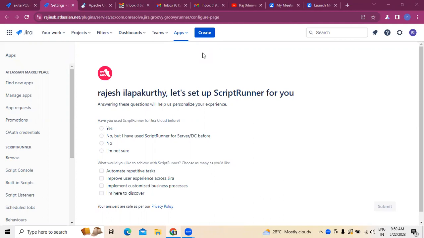Today we are going to discuss how to integrate the script runner in JIRA. As we all know, JIRA is a kind of project management and bug tracking tool. Especially we will be using it in an agile environment, to manage multiple teams and everything at the agile level.